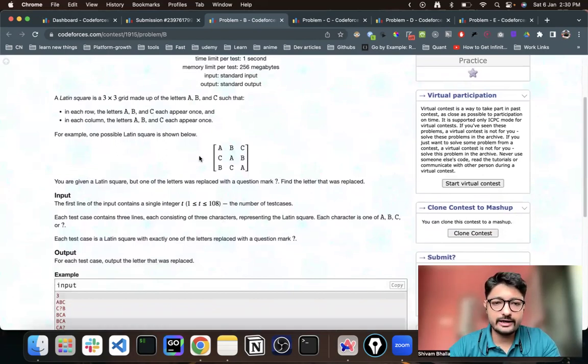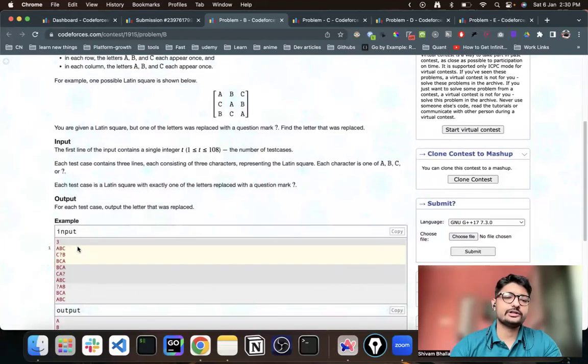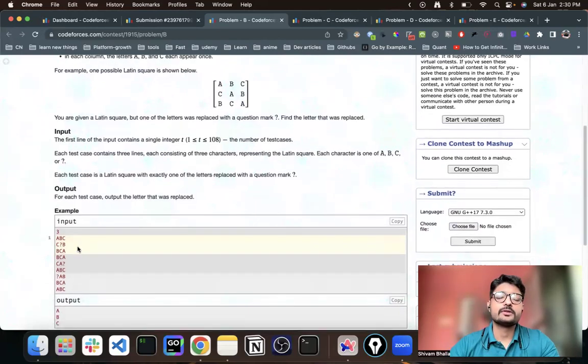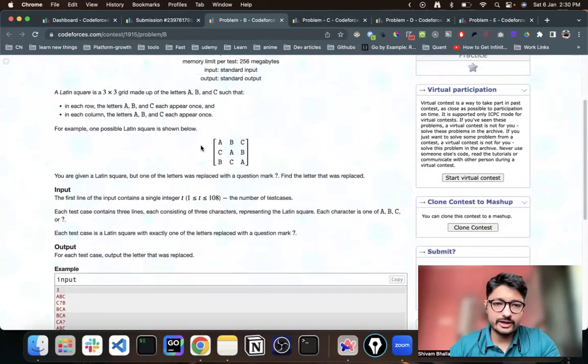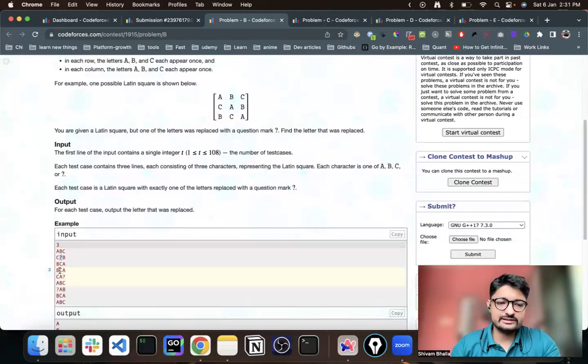You are given a Latin square, as you can see here in the input, but one of the letters was replaced by a question mark. So you are given a 3 by 3 square, but one of it is replaced by a question mark. You just have to find out what character you have to place at the question mark: A, B, or C. Now, because it's a Latin square, it is pretty much simple that you just have to find out where that particular question mark is. And you also have to ensure that wherever this question mark is, that particular row or column should have A, B, and C occur once, and they all should occur. So whatever is the position of the question mark, take that row and find out whether... So let's take an example of this only.